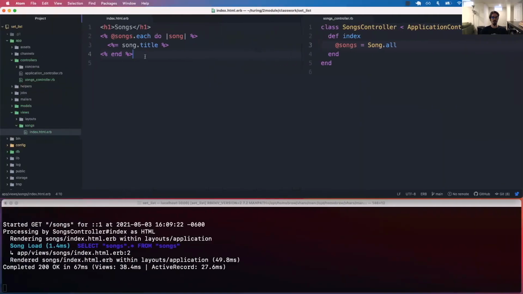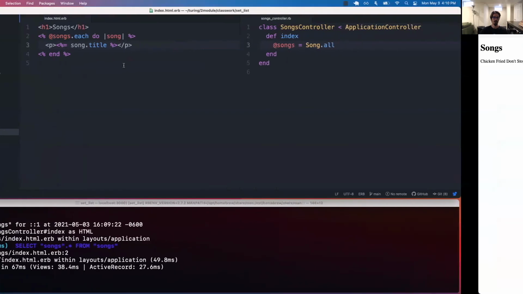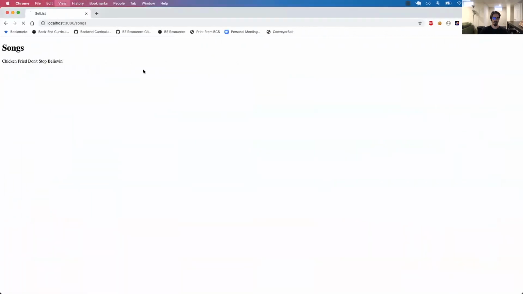So rather than just showing this data in this HTML page, I want to show this data inside a paragraph tag. I'll create a paragraph tag and wrap each song title in a paragraph tag, and that should just add a little formatting to it. Now I'll go back over to my web page, hit refresh, and now they're each on their own line. So now I have successfully created an index page.